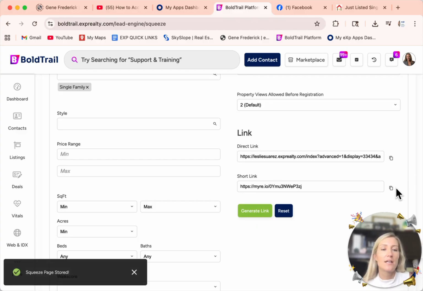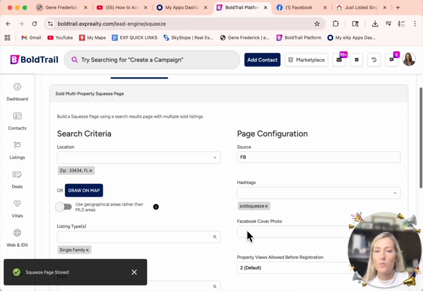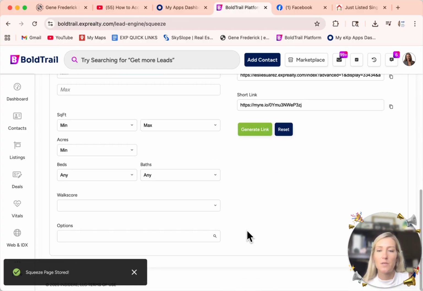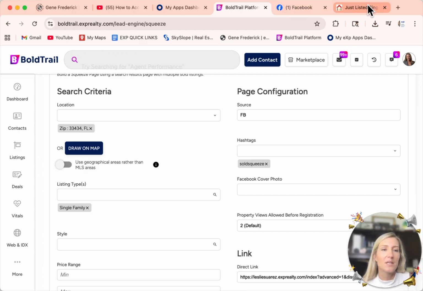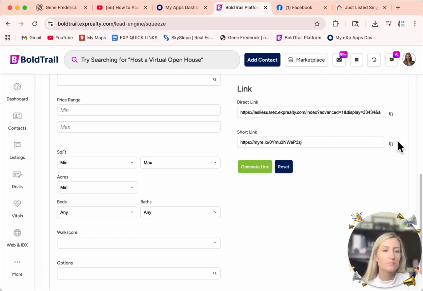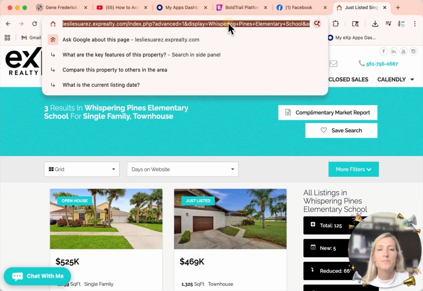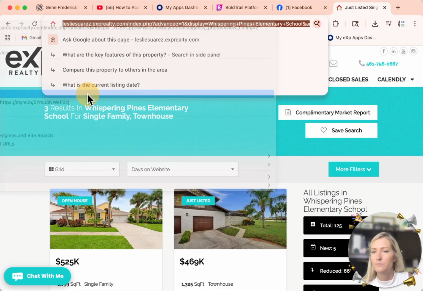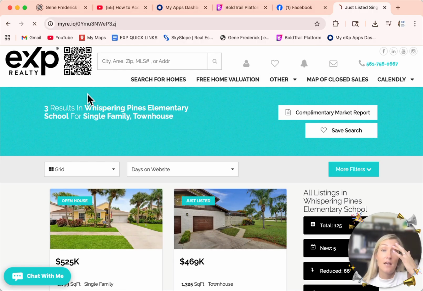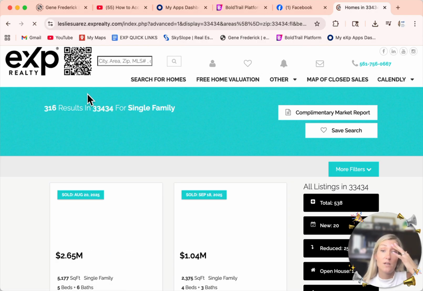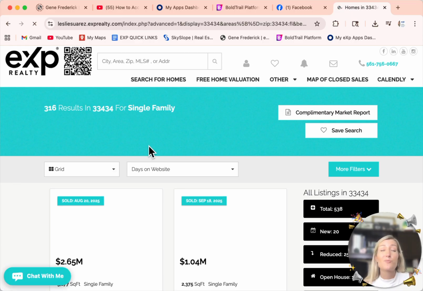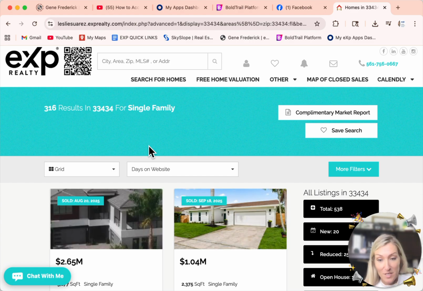So we're going to do generate link, and let's see, it's going to tell us how many homes have sold in this specific zip code. So I'm going to take this one. I don't know if I copied it, so let's make sure I did. Let's copy this link. We're going to come over here and paste it. And give it 1 second. So it's actually 316 homes. That would be a lot of information to put out there. I might want to narrow it down.